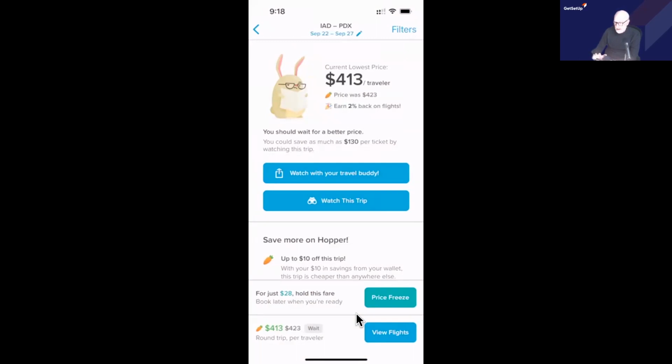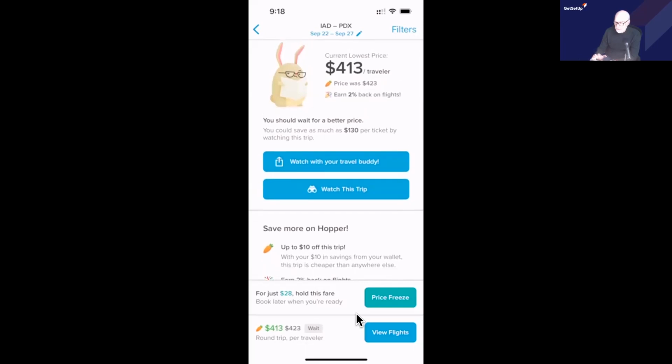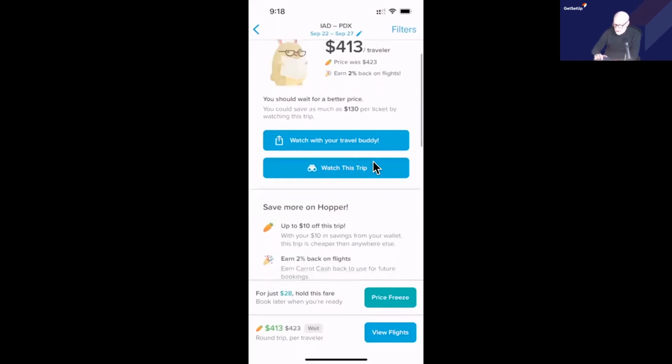Right now it's telling me the lowest price it's found is $413 per traveler. They're knocking $10 off because if you book through them, they'll give you $10 off per person per ticket. I don't want to book with them.